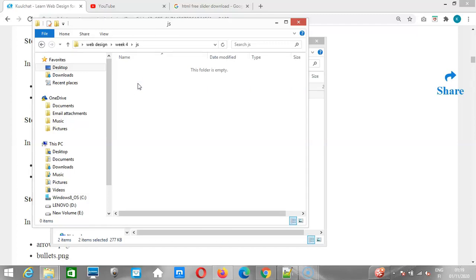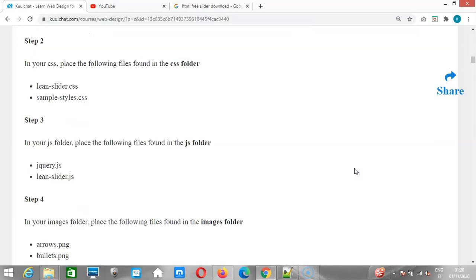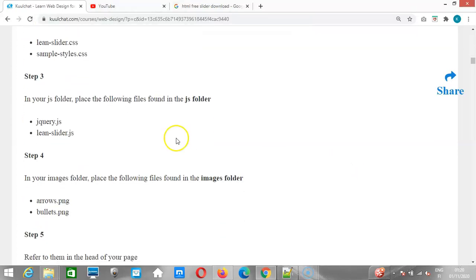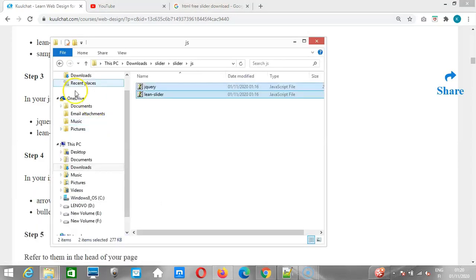Okay, that's for my JavaScript. After the JavaScript, in your images folder, the script uses some images for the arrows and the bullets for going next. So we need those files. When we open the images folder, there are arrows and bullet images, so we just copy them to our images folder.